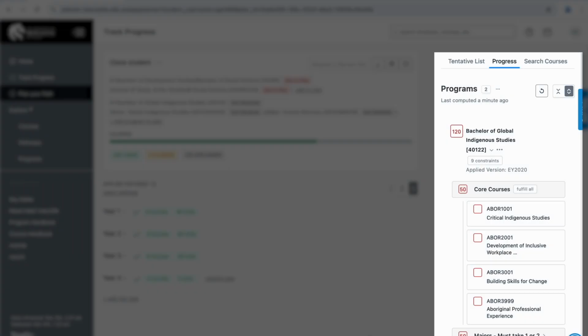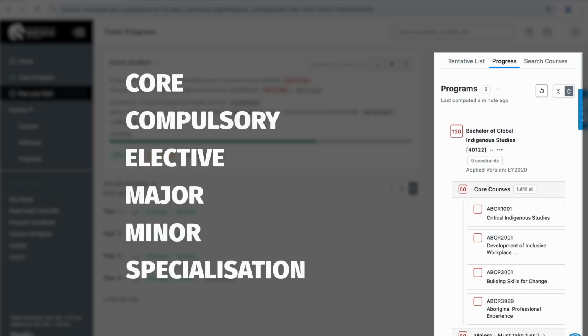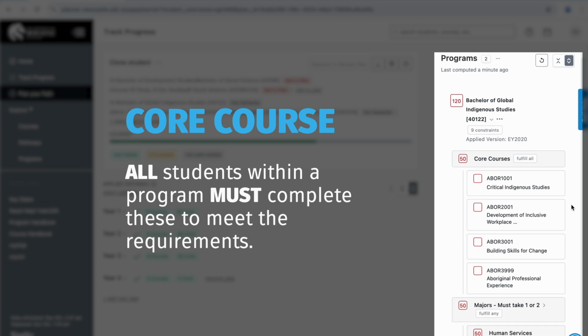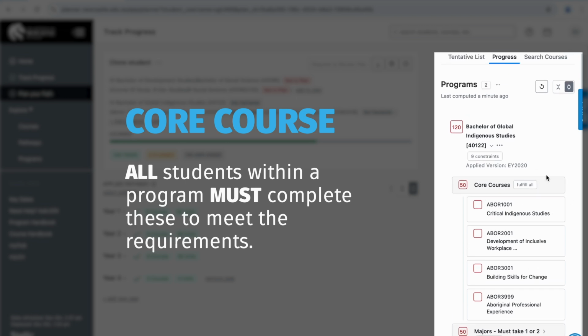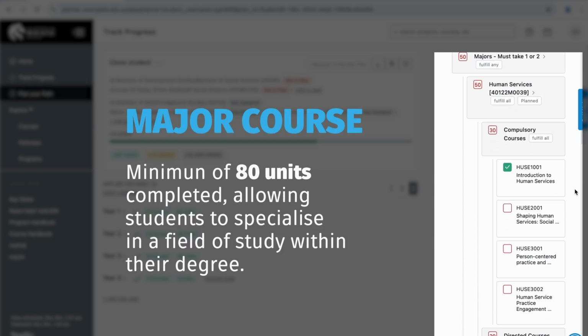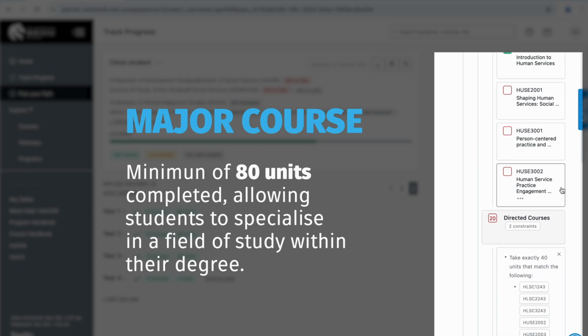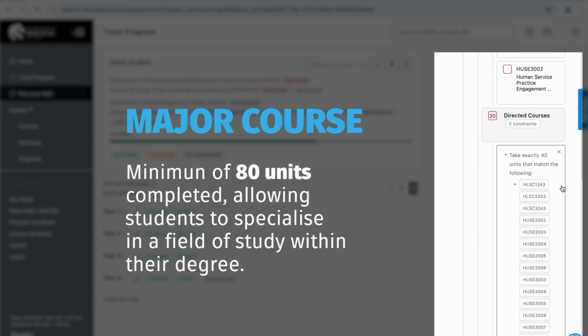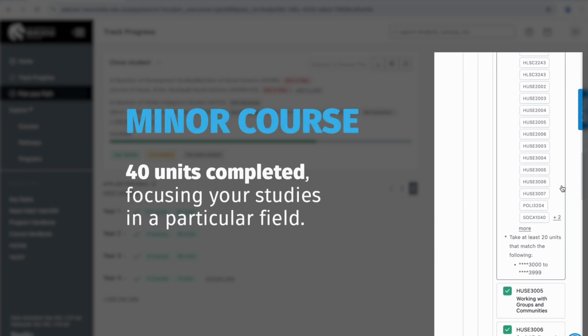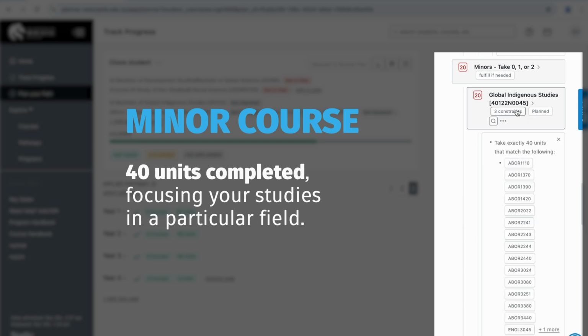There are a few different types of courses that can be a part of your program, such as core, compulsory, elective, major, minor, and specialisation. A core course is a course that all students within a program must successfully complete to meet the requirements of that program. A major is a minimum 80 units completed from a set of related courses that allow students to specialise in a particular field of study within their broader undergraduate degree. Similar to a major, a minor is 40 units completed from a set of related courses to focus your studies within a particular field.